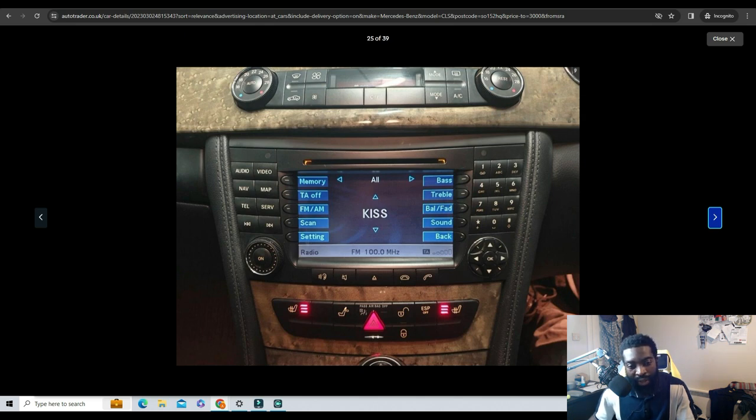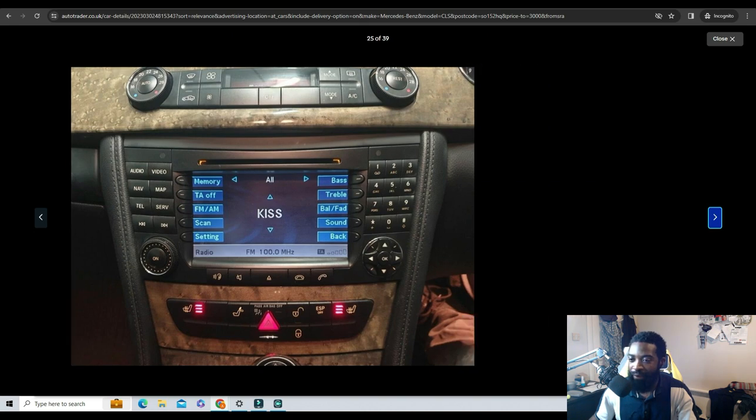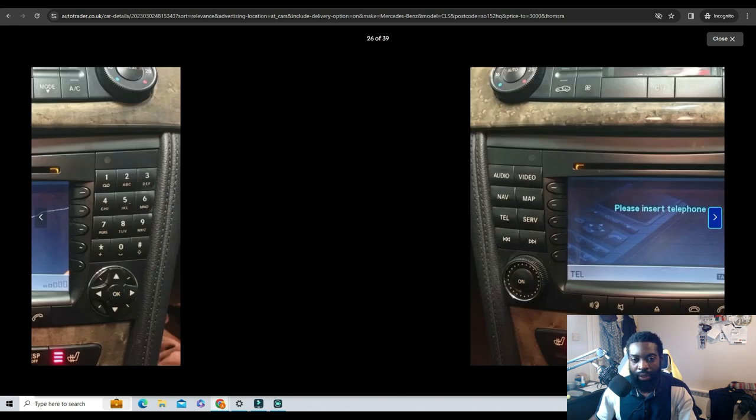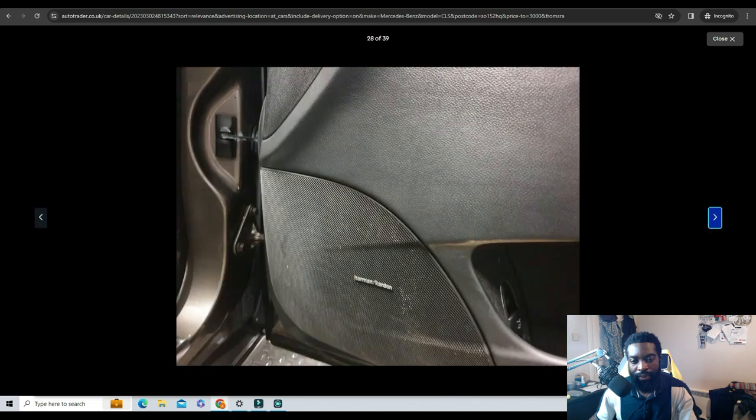Oh, these buttons here are to fold down the rear headrest. Push that, folds down. It's got sat nav for now. Is that Harman?